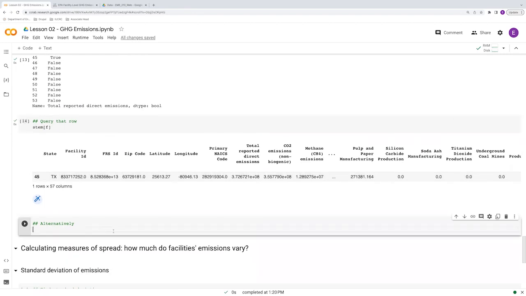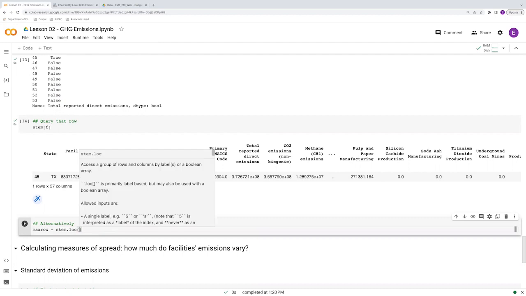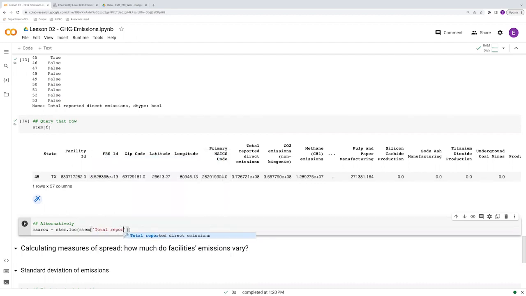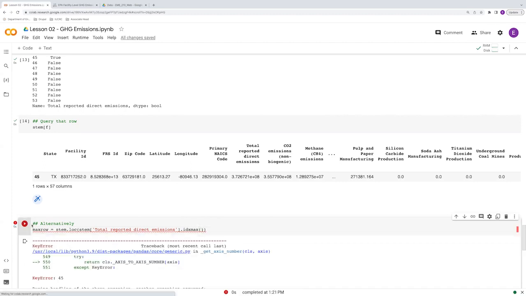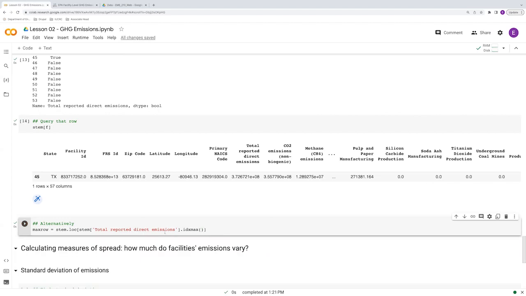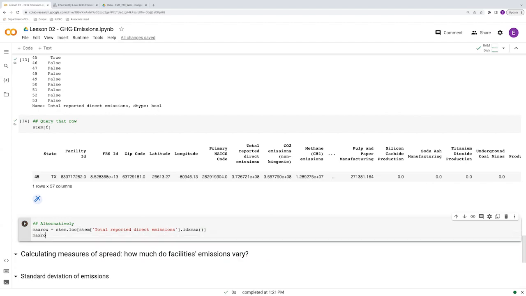A quicker way to do this would be to say max row equals stem.loc, this is our loc function here, of stem total reported direct emissions. And instead of max, we're going to use idxmax. So return the index where max is located, not the max value itself. Oops, and I need to have square brackets here. So we can then see what max row is.